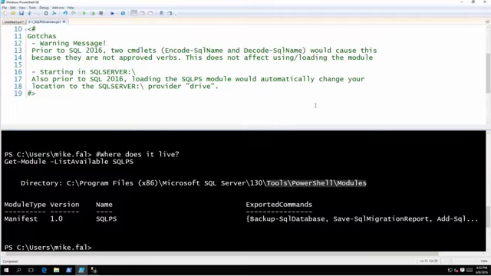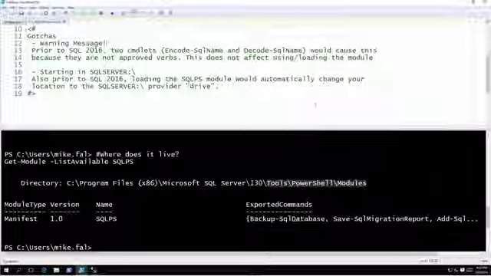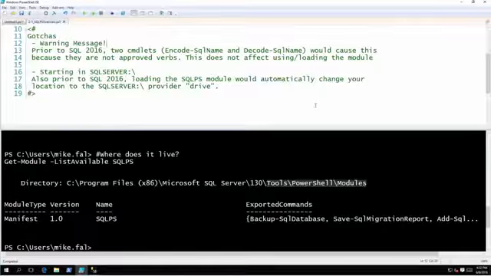Another issue was when prior to 2016, if you loaded the module, it would automatically set your location to be the SQL Server drive. This has since been corrected in 2016 so that when you import the module, it doesn't change your location and leaves you wherever your current working location is.